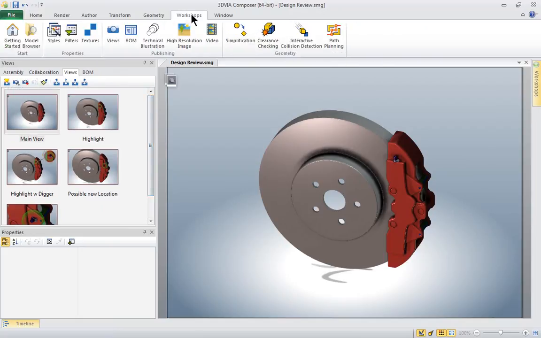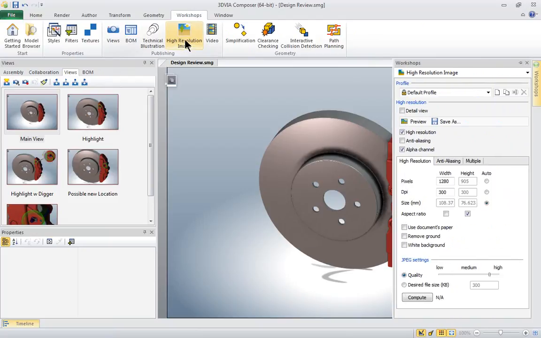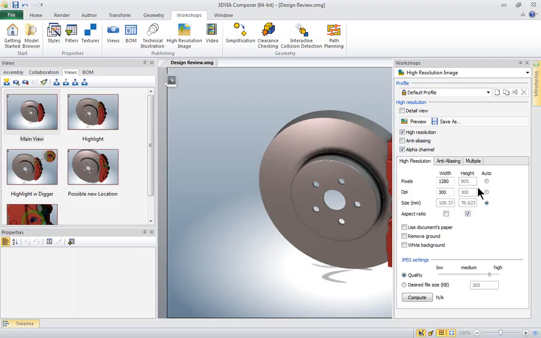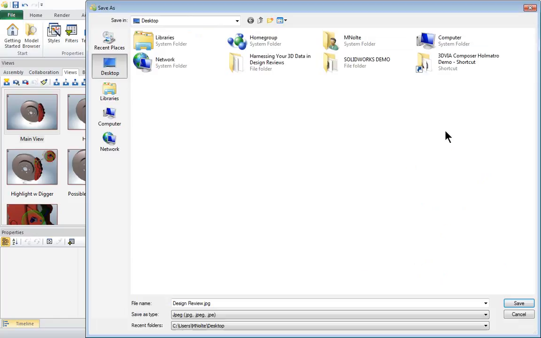Okay. Switch over to my workshops. Workshops are essentially like the task panes within SolidWorks. So I'm going to go higher resolution workshop. I'll go over to multiple. And I want to say that I want to spit out all the views. Notice that we're able to actually combine the file name with the view name as far as the end file there, and then whatever delineator or separator between the two that we want to use. Okay. And let's see, so let's go and save.